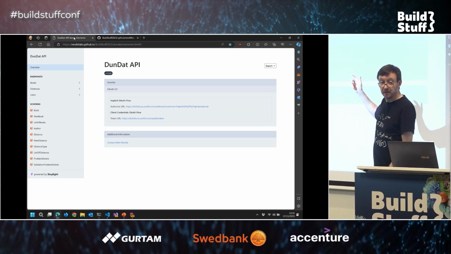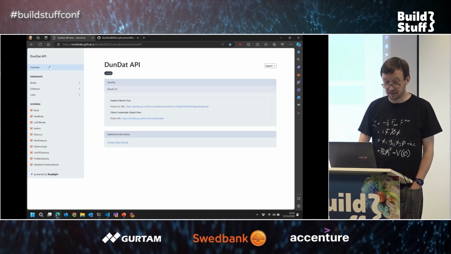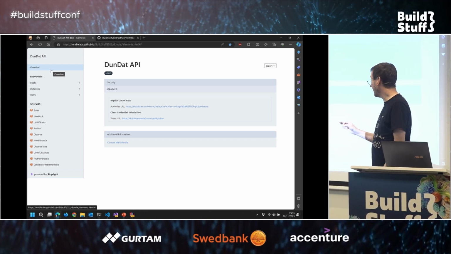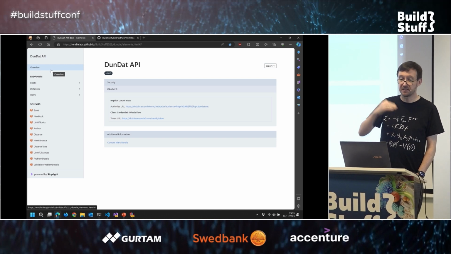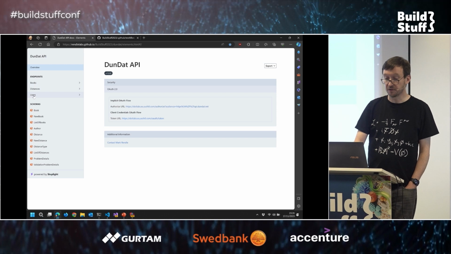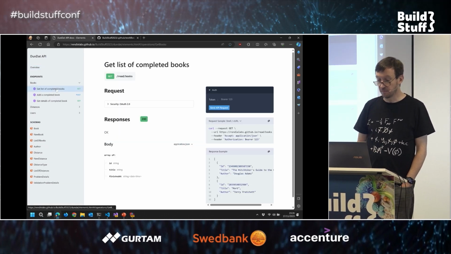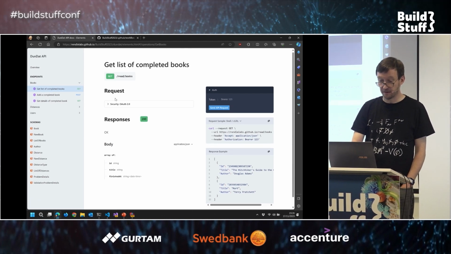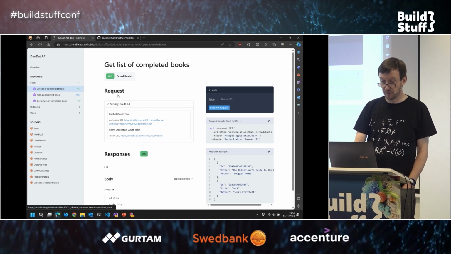This is Elements. I really like Elements, and I'm going to show you a couple of things that I like about it. Because I wrote my spec by hand, and I used those tags, my endpoints are broken up into sections. So I have a books section and a distances section and a users section. Within books, I've got my operations here, get list of completed books. And you can see here that the security is OAuth2. There's the authorize URL and the credentials URL.